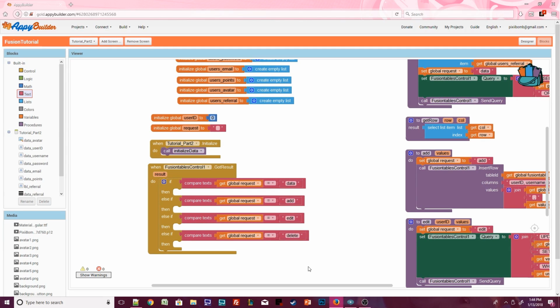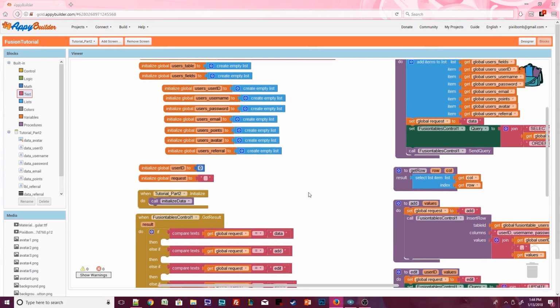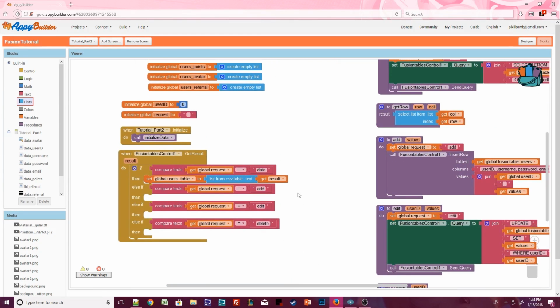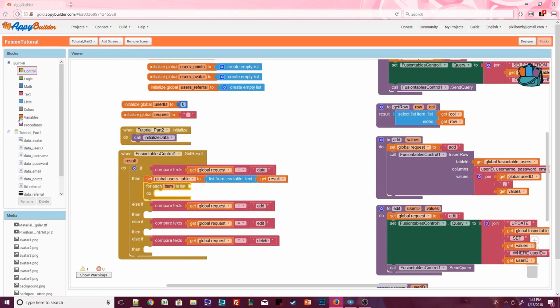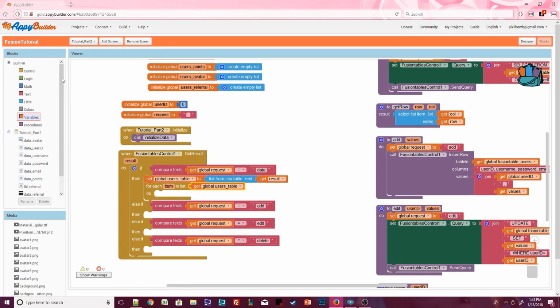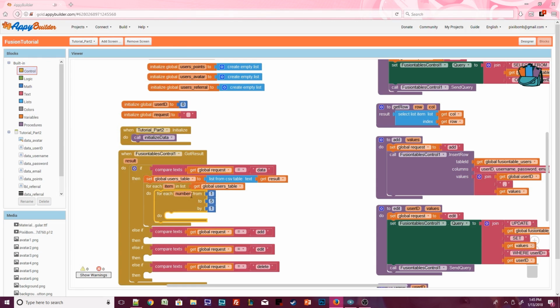We need to be able to structure this data, and we're going to do that using all of the lists we created earlier. Set users table to list from CSV table and get result. This is going to take the data from our Fusion table and put it into a list. But that list is in a multi-dimensional format, so we need to break the data apart into smaller lists. We need to loop through the table of data and also loop through the fields in the table. Users table will start our main loop. In the second loop, I'm using the numeric iteration. I like to change the word number to I.